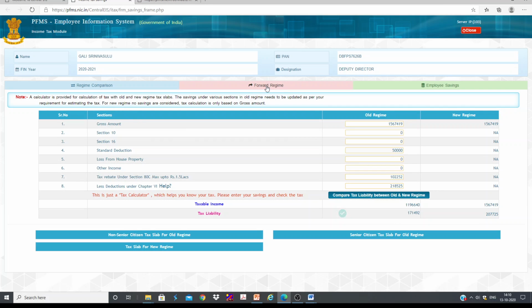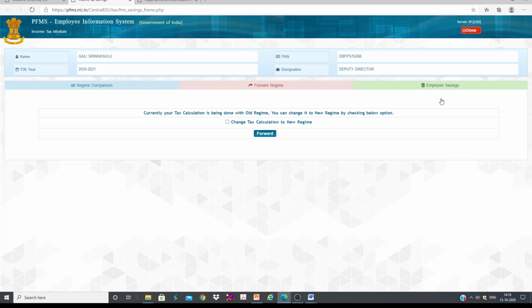Yeah, here we can see the old regime. Now you can see currently your tax calculation is being done with the old regime. You can change it to the new regime by clicking the option below. That means by default, if you don't submit any option, then the old regime is going to be selected.